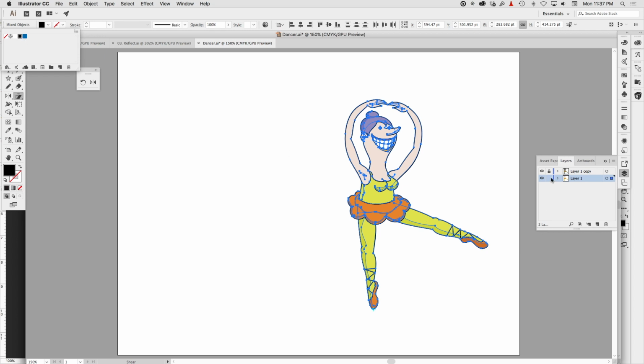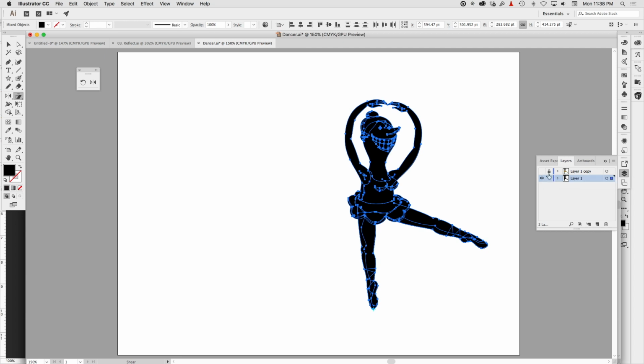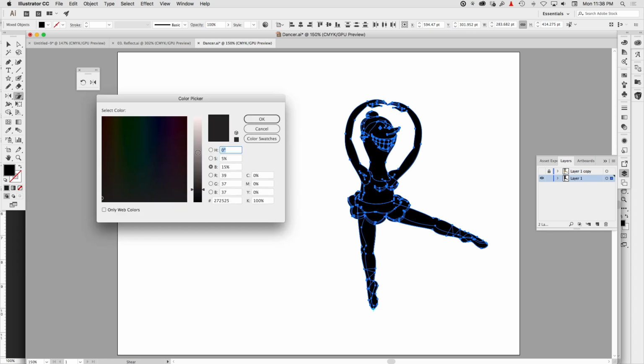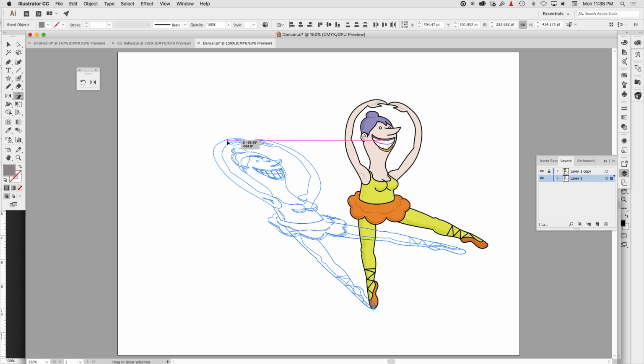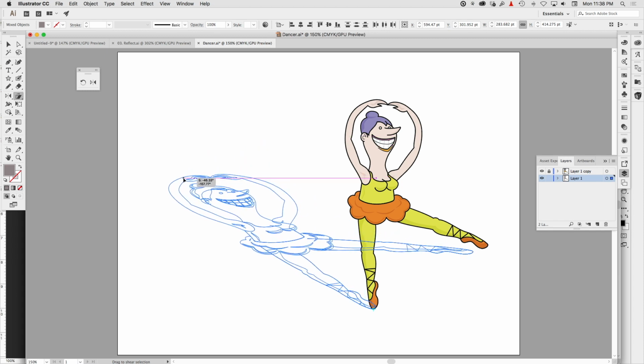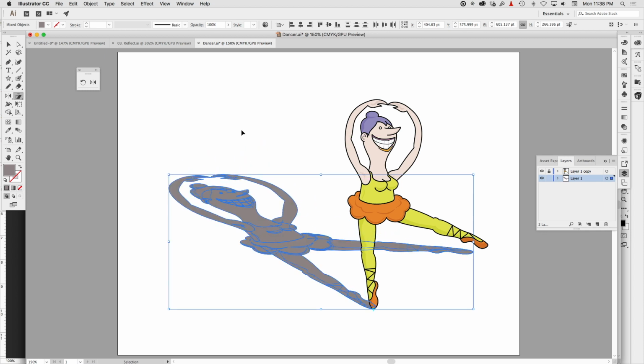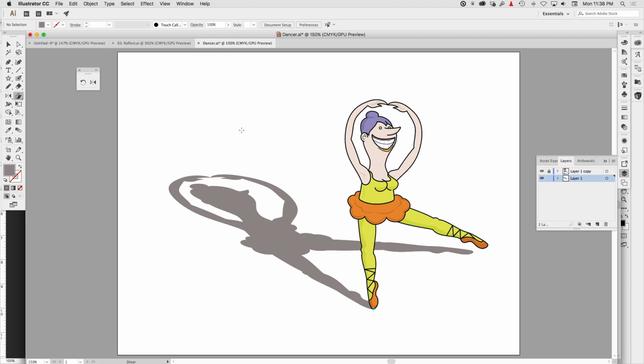Is it applying? Let me see. Yes, it is. Everything on that layer has a black fill. Maybe I'll even make it a gray. And what I'm going to do now is bring the dancer back into view with my shear tool. I am going to click and pull her down this way. And you can see I can quickly make a shadow from existing objects by using the shear tool.